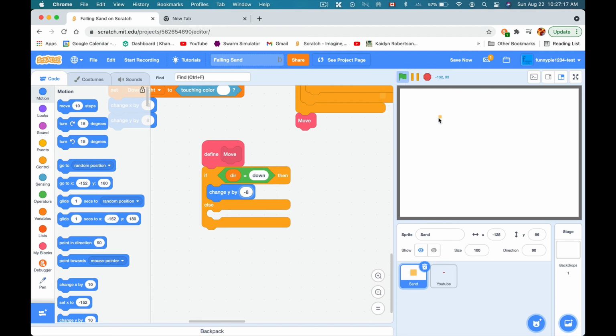So let's test this out. Great, so now it moves down. As you can see, it stops when it gets to the bottom. Nice. So it says I'm going to move down until I reach the bottom, and then I can't move at all. But now I want to be able to move left and right.